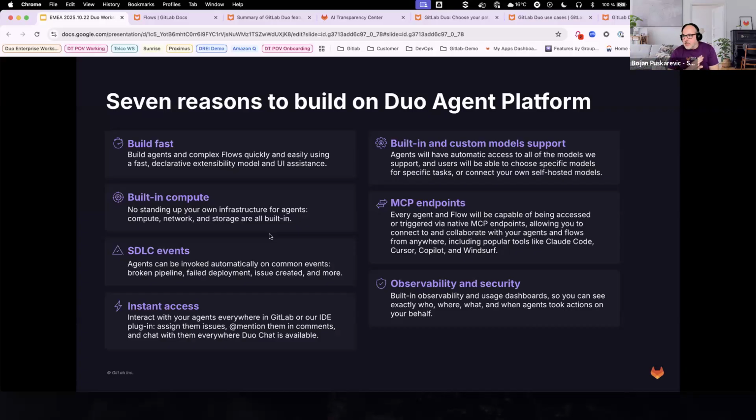You can interact with the agents not just in GitLab but also in the IDE plugins, and everywhere where Duo Chat is available. Your agents will have access to all of the models we support, and you will be able to choose a specific model for specific tasks, or choose your own self-hosted model. As I said, that's also possible. Every agent and flow will also be accessed or triggered via native MCP endpoints, including popular tools like Claude Code, Cursor, Copilot, Windsurf. That's also possible.